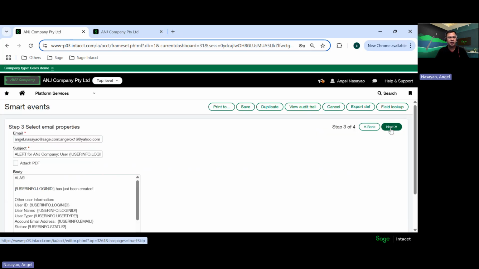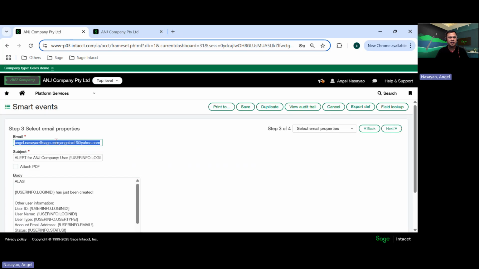For step 3 of the smart event, you can define the email addresses here. As you can see, I have 2 email addresses separated by semicolon. You can define the email addresses of, let's say, the admin or, again, somebody in finance who will be keen to be notified when a new user is created, just to double check the existing licenses purchased.